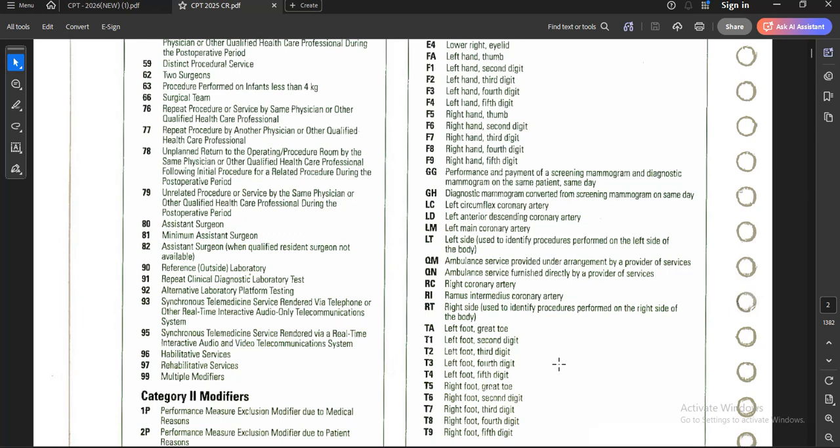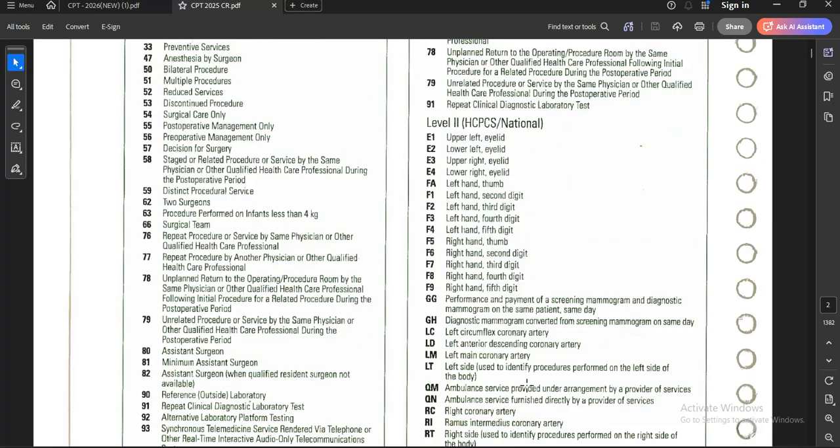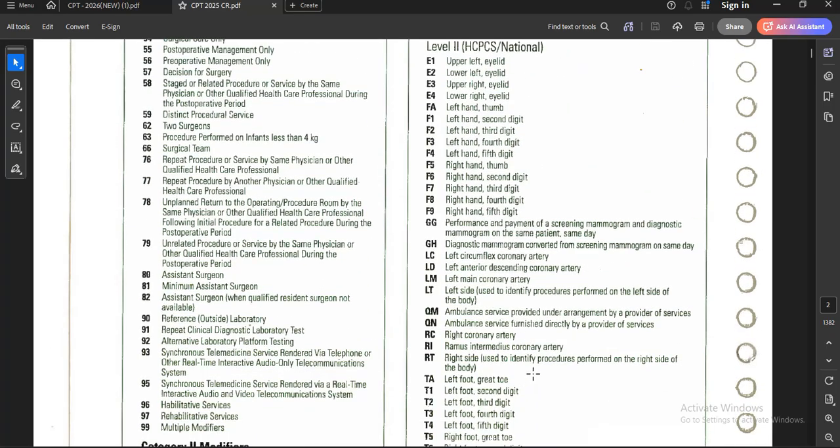So the same criteria you need to follow. Instead of F, you need to use T. T7, right? Right foot, third digit. Correct. So T7. So these are the HCPCS modifiers which will be maintained by CMS.